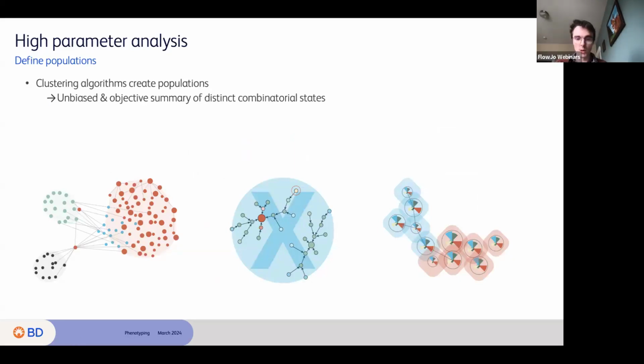And so most of today's presentation is going to focus on, after we've done our clustering, how do we get the phenotypes? Clustering is a useful strategy because it is an unbiased and objective way we can group cells together based on their expression.